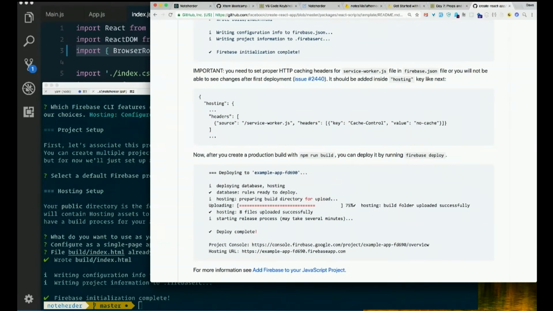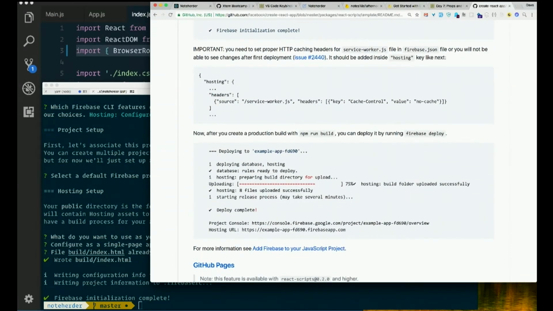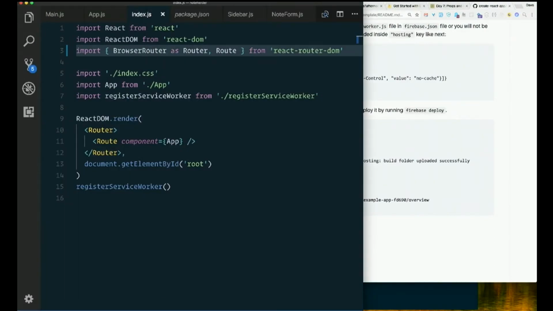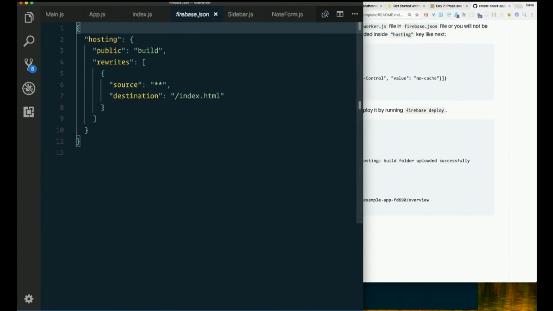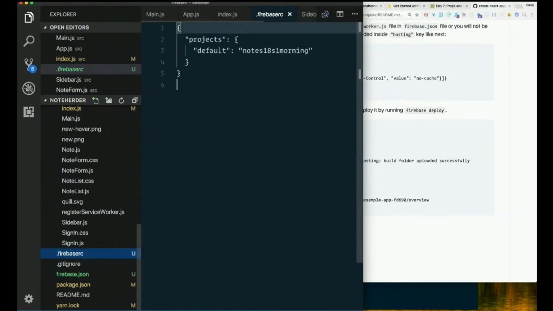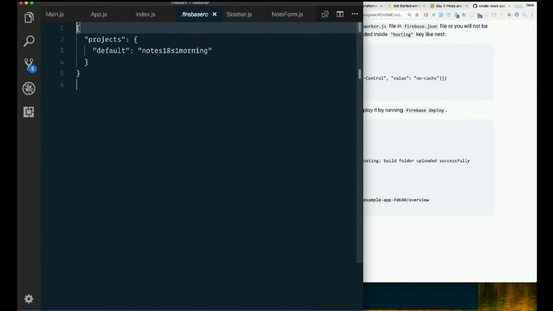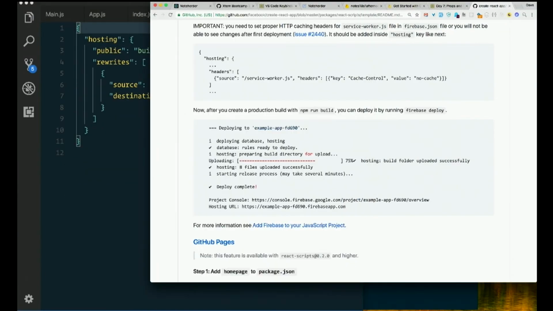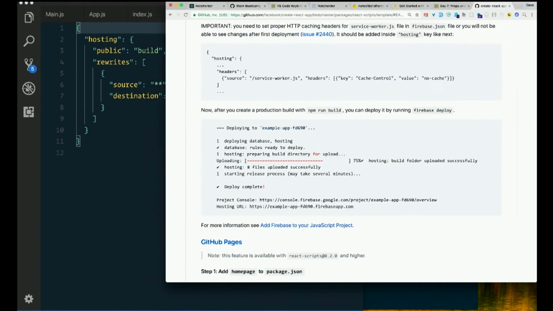Okay, there's some other things you have to do if you want to use the service worker. Need to set proper HTTP caching headers for service-worker.js in firebase.json. So there's a firebase.json in here now? There sure is. So that's one thing that it did. It created a firebase.json and a .firebaserc. So this has our actual Firebase config in it. firebase.json is the one I want. And it looks like I need to add some stuff here.